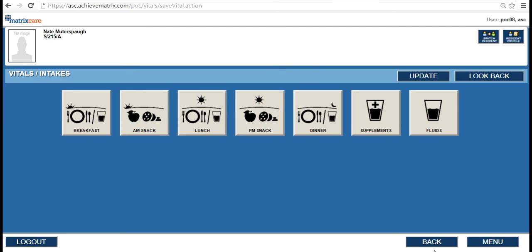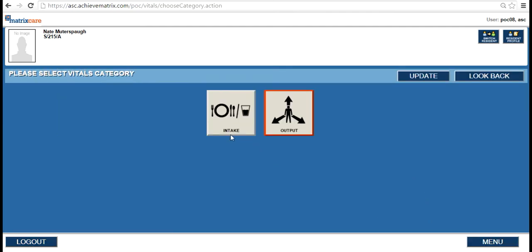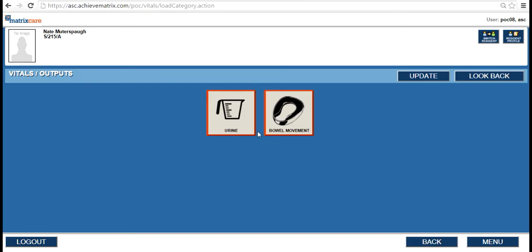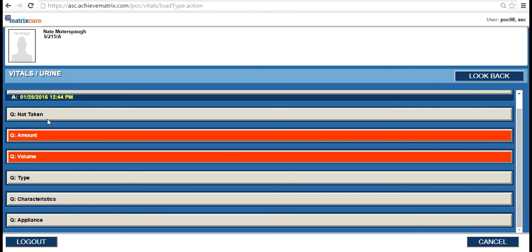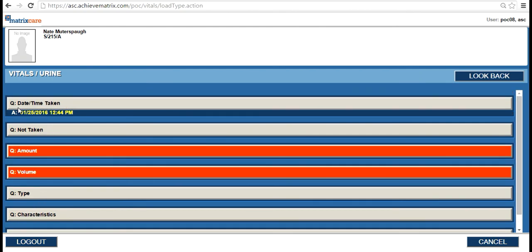To go backwards, I'm going to click back, and I have my output. So it's talking about urine and my BM. So on urine, if you notice, there's quite a few questions here. Again, time-stamped. The first red question says amount and volume. This is just like the supplements. So we only want one of these two answered.